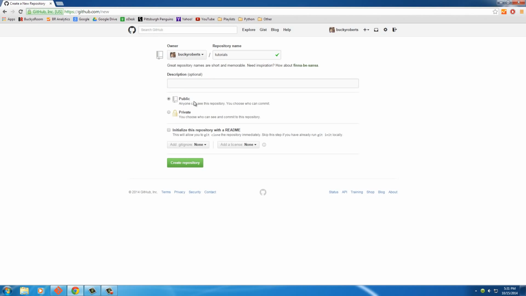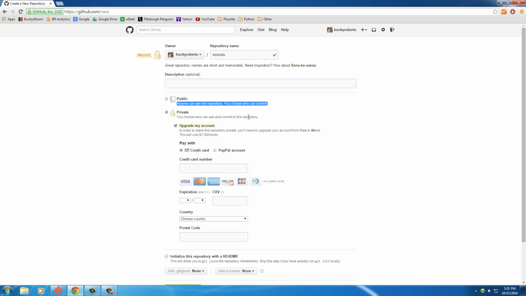public or private. Now, public, as you can see, anyone can see this repository, anyone can see these files, anyone can download them and suggest changes. Private is if you're making a piece of software that isn't open source. Maybe you work for a company, or you got hired to do something, and of course you don't want the world to see your source code, so you would make it private, so then only the people you give access to have access to your files.